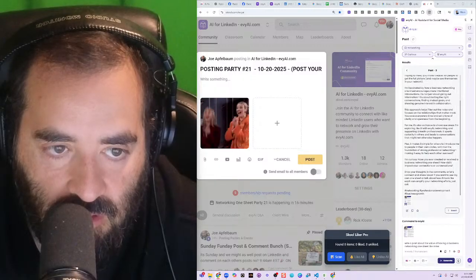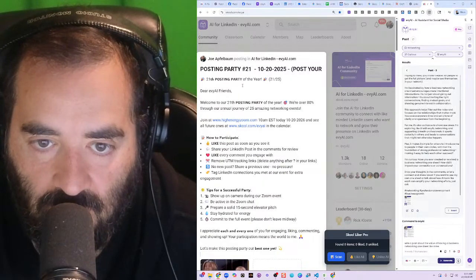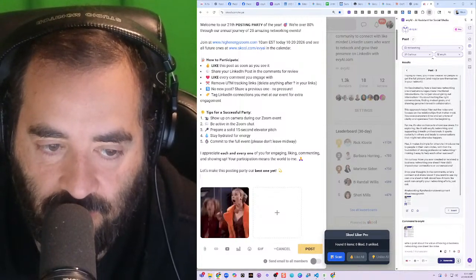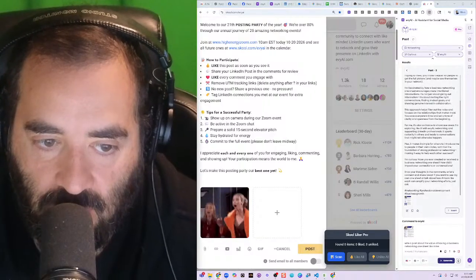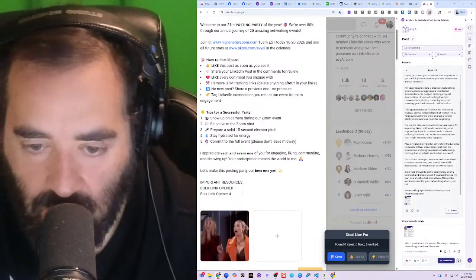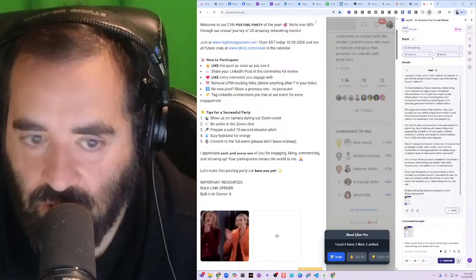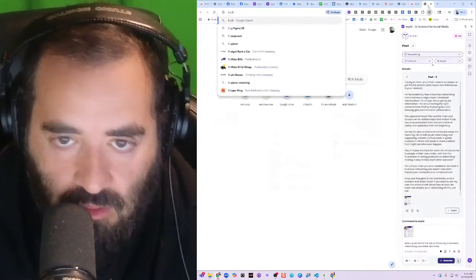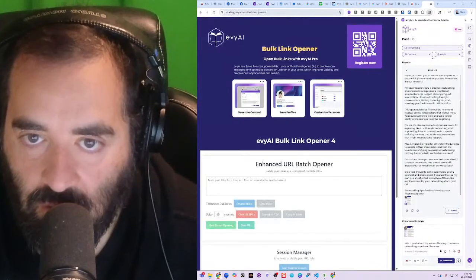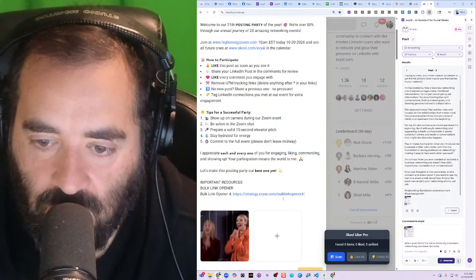Here are the resources. Okay, so I'm going to copy Dear Evie AI friends. All right, so what are the resources? The resources is going to be the bulk link opener 4, because we just have the number 4 now. Let's find bulk link opener 4. Okay, I'll show them how to use bulk link opener 4.